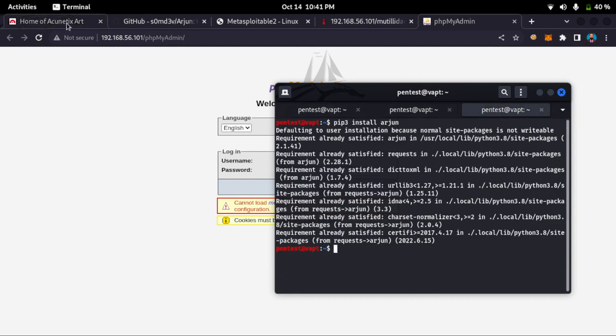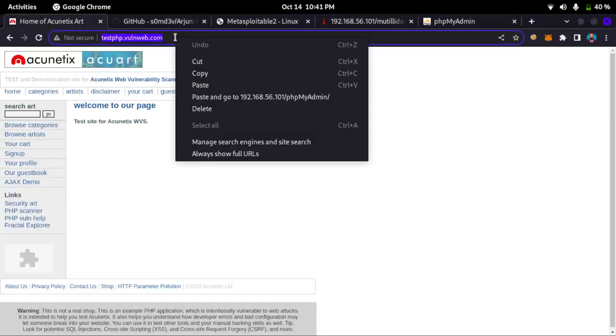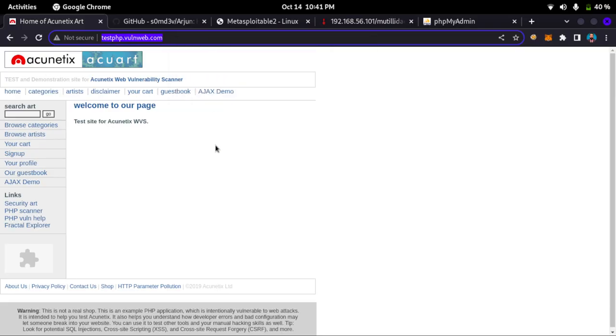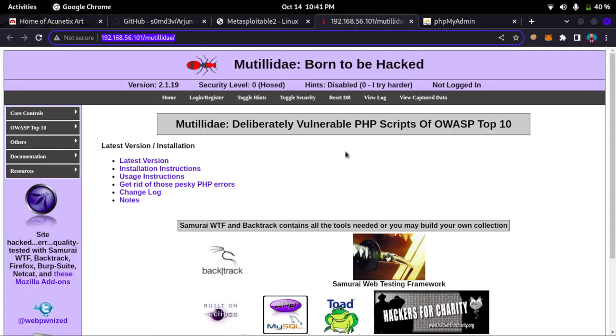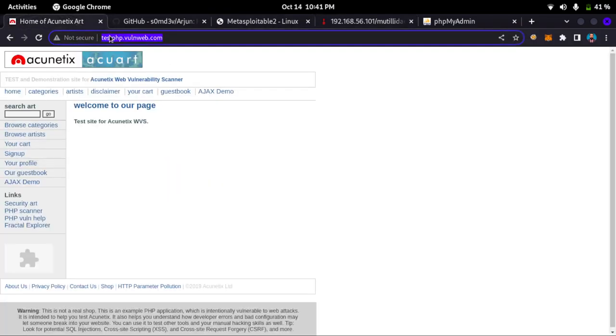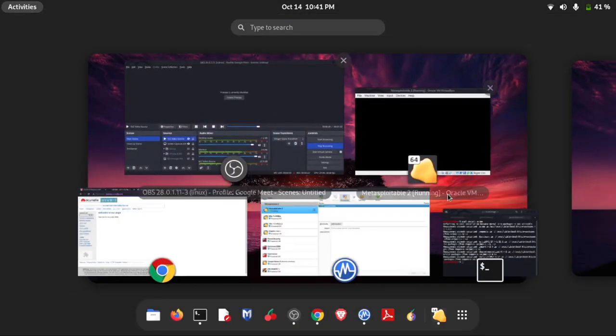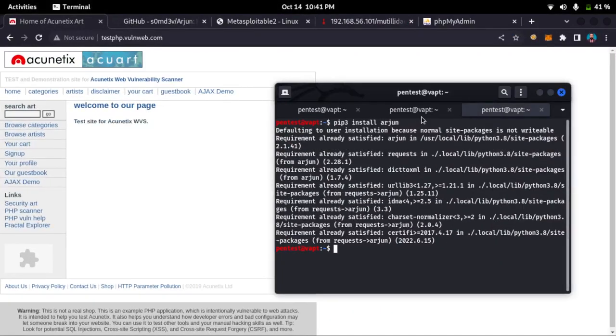We will also use testphp.vulnweb.com, which is a vulnerable web application. That's why I tested Arjun on this vulnerable web application, which I have hosted locally in a virtual environment. I will also test and see if Arjun can find any vulnerable parameter in this web application. Let's go. It takes time, you just have to wait.